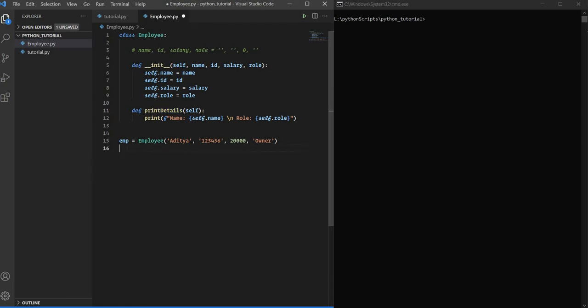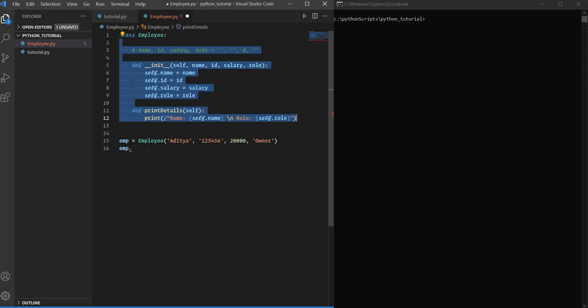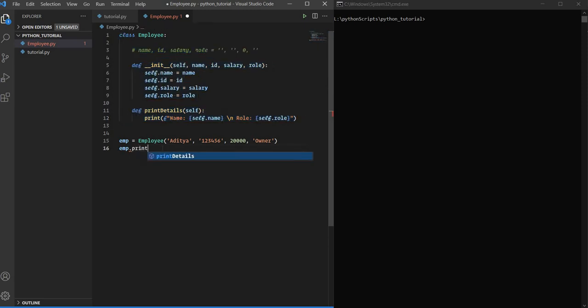And now how to print details, like how do I access this function? It's very simple. We have our object and these values assigned. Now we will just say the object, which is emp, and then a dot. The dot means I can now access all the properties and functions of this class. So I will say print_details, and I will just call it as it is.